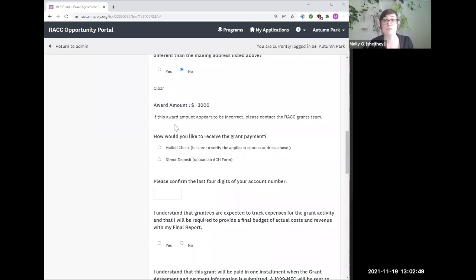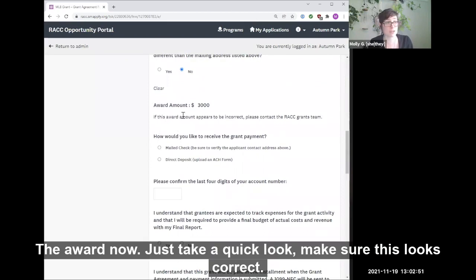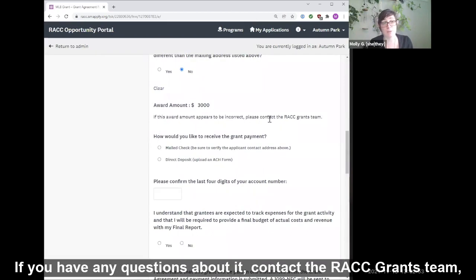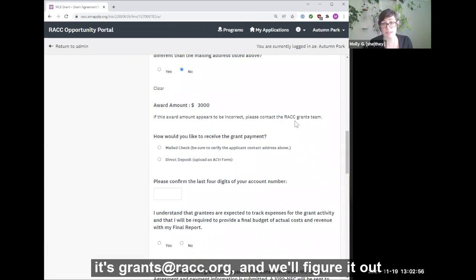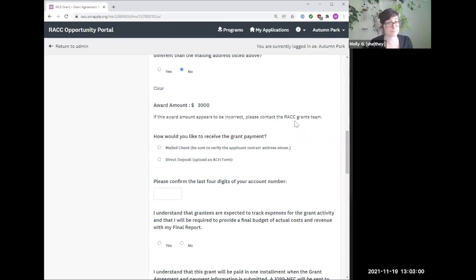Okay, the award amount. Just take a quick look, make sure this looks correct. If you have any questions about it, contact the RACC grants team. It's grants@racc.org, and we'll figure it out together.